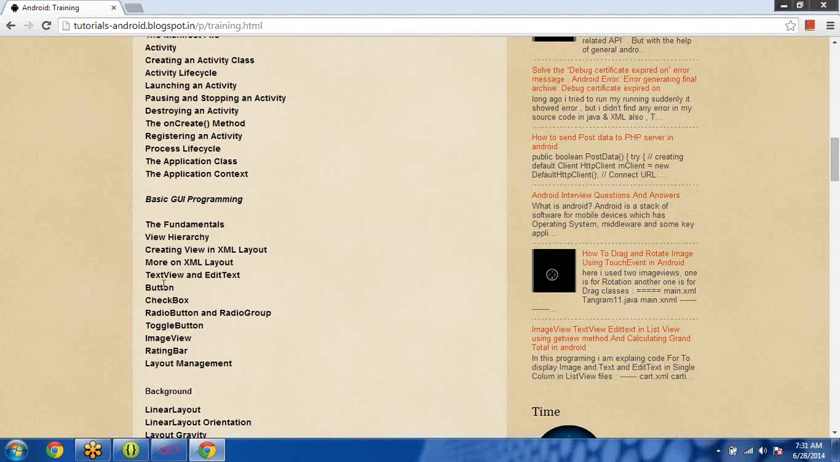Next, another important thing is that a button performs an on click listener. Means the button generates an on click listener. If I want to generate some listener on the button, then I will use the on click listener on the button.